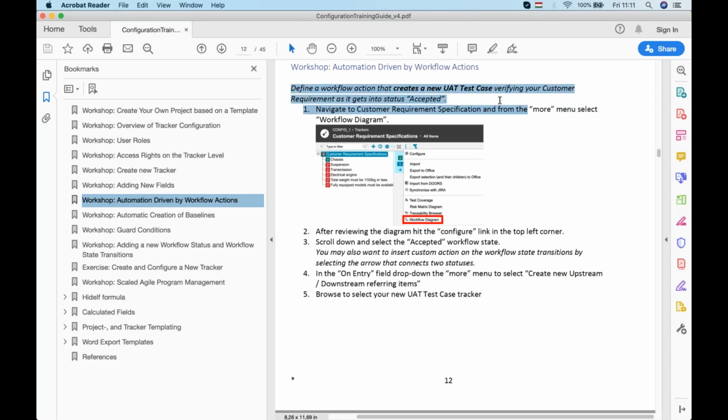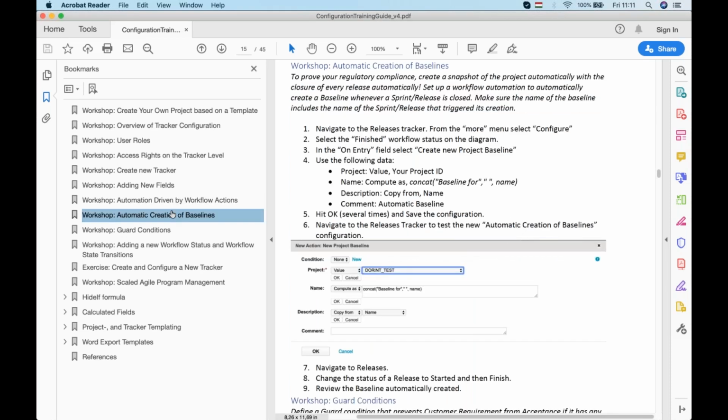But we have more of that automation. So we get into the realm of cross tracker workflow actions, with workshop automation driven by workflow actions and workshop automatic creation of baselines. Both kind of go beyond the one tracker. The first one creates a new user acceptance test case record as soon as the item reaches the accepted status. And this one fulfills more of a project management kind of requirement, to create an automatic baseline as soon as you close a new release.